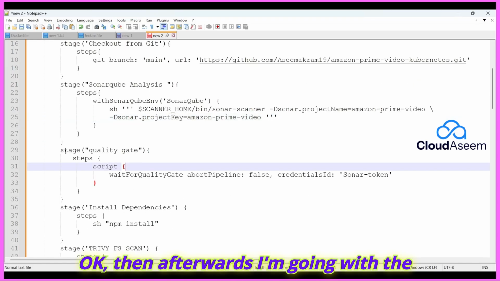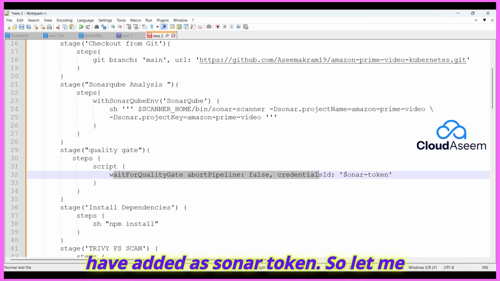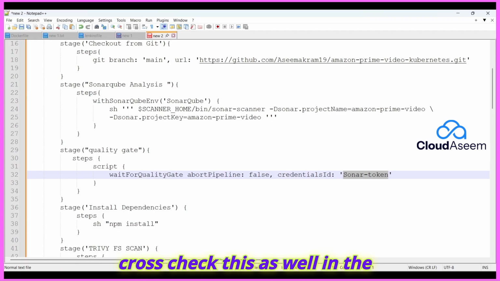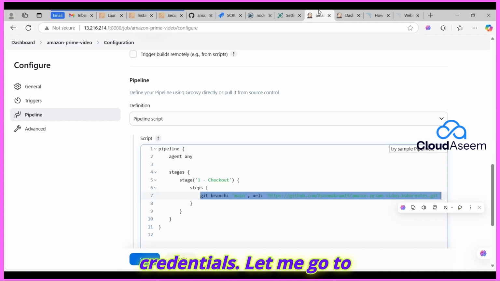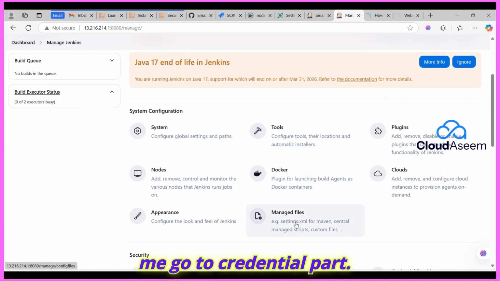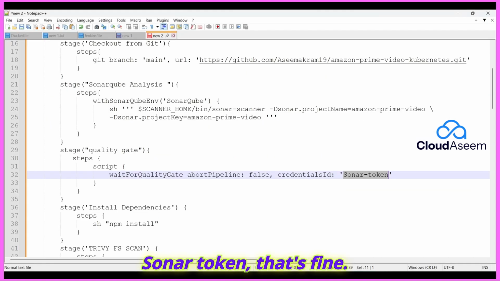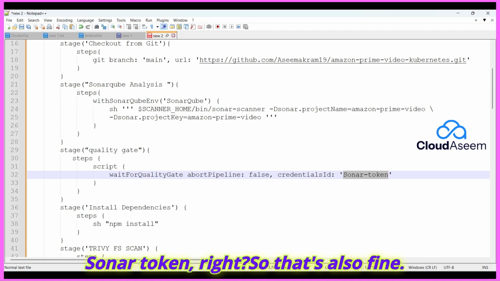Then afterwards I'm going with the quality gate. In the quality gate I have added the sonar token. Let me cross-check this as well. In the credentials, let me go to Manage Jenkins and the credentials part. Sonar token. That's fine, sonar token.